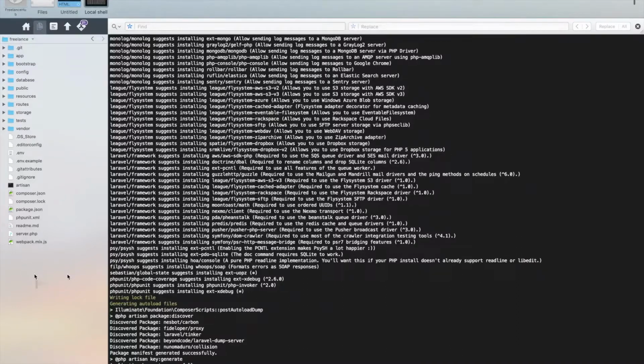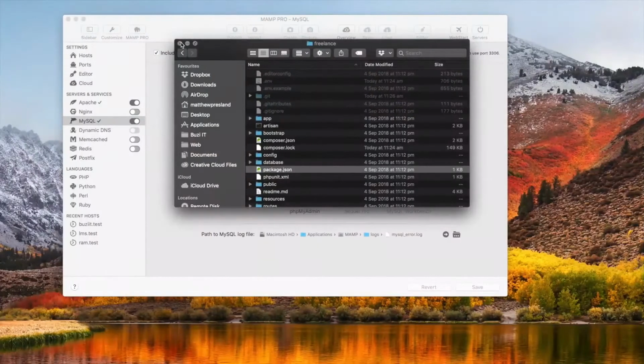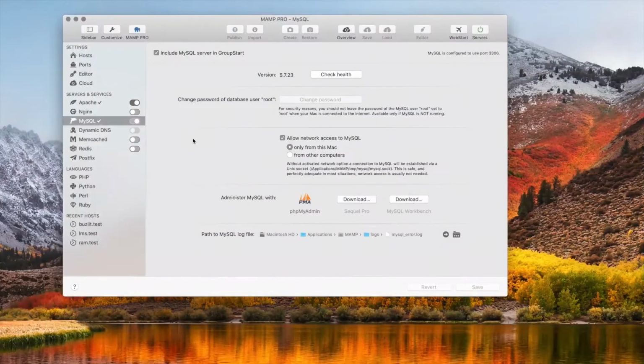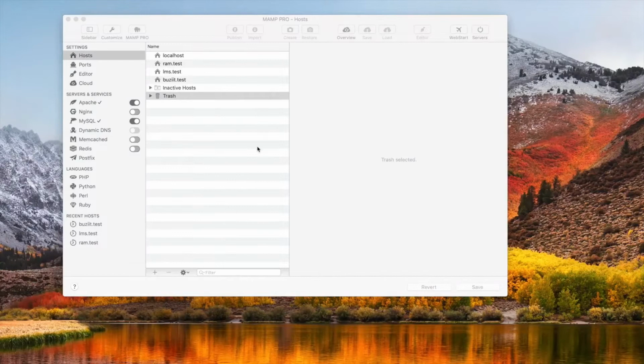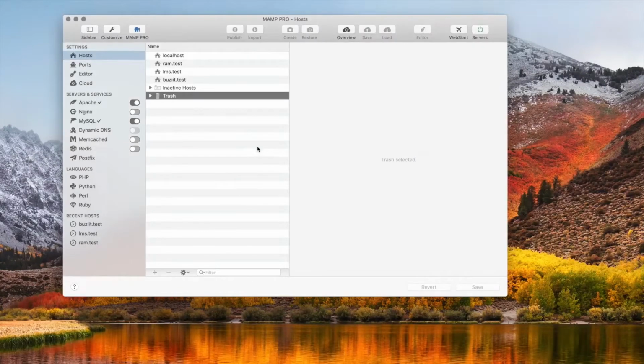Okay, so we've now got a Laravel installation, but we can't actually view it yet. We need to set this up on our local host using MAMP. So if I go back to our MAMP Pro installation here, okay, so if we come across to our MAMP Pro interface here, we can actually set up our local host to serve our new application.